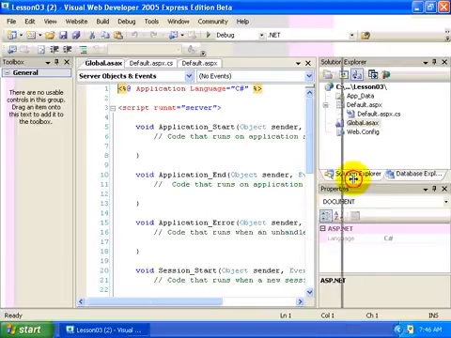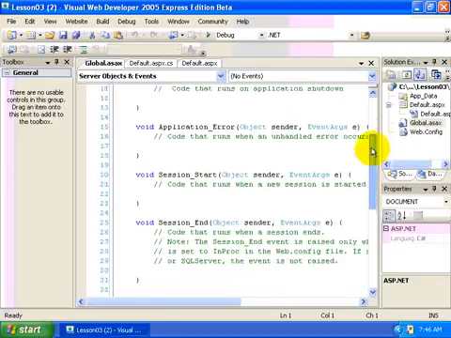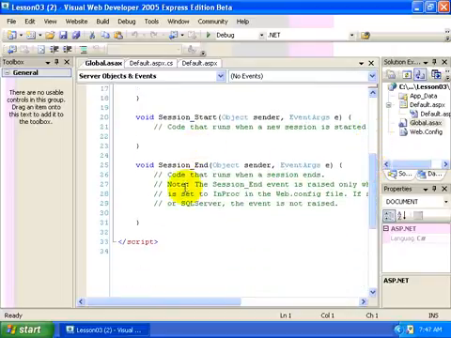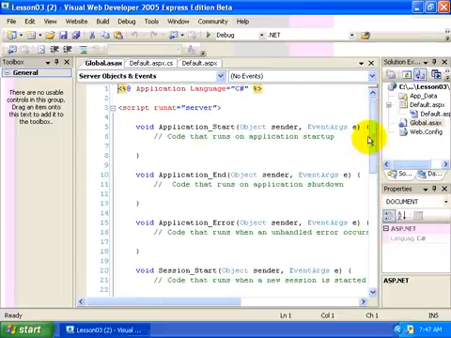And you can see here that what it has are several event handlers, including an application start event, and you can see the comment here, code that runs on application startup. We have the application end event when the application is shut down, and at the bottom we have a session start and a session end as well. We also have an application error, and we'll talk about this later in the series of lessons, how to create a global error handler or exception handler for your application.